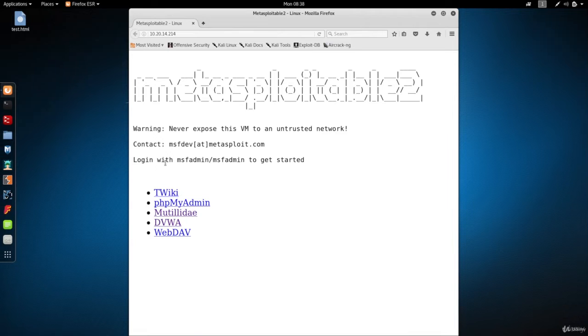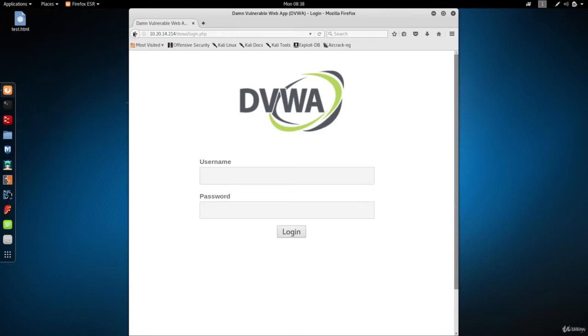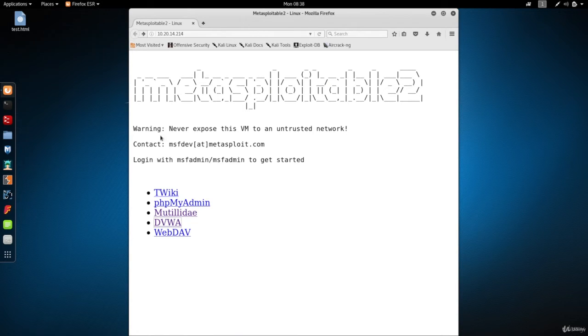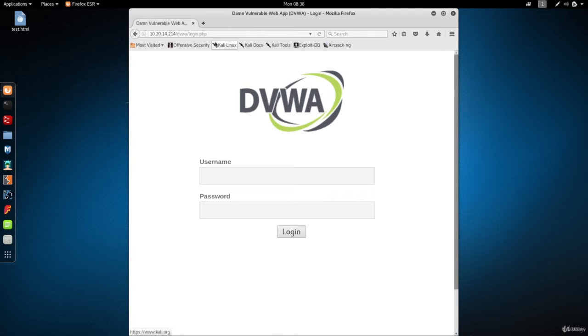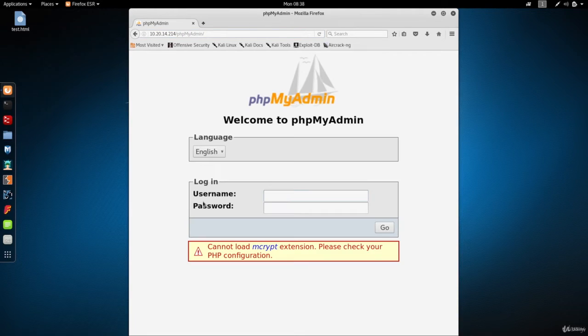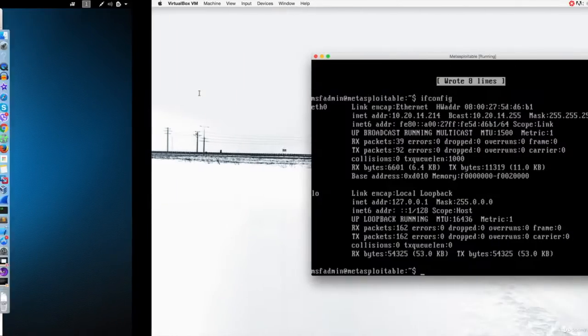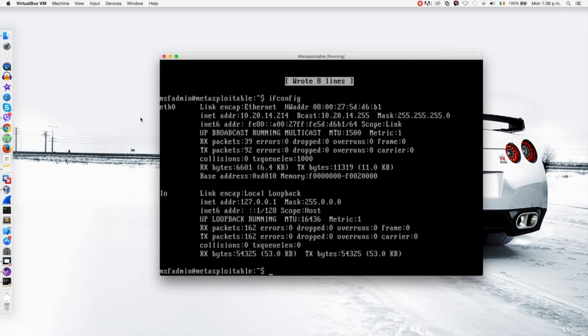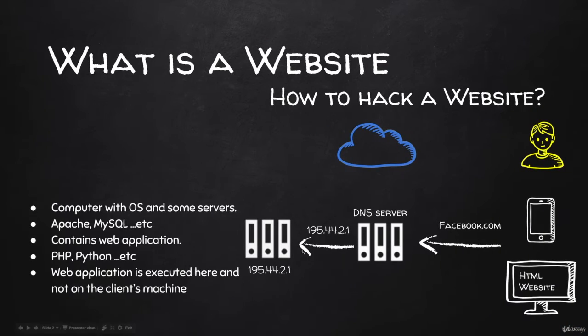The web applications are Mutillidae, phpMyAdmin, DVWA, and all of these. These are web applications, and when we click on them, you can see, for example, here, it's written in PHP, so it's written in this programming language. It's also using a MySQL server, which can be accessed through phpMyAdmin. So these are just technologies used on the web server, but the web server itself is the Metasploitable machine here. When you put the IP address 10.20.14.214, we're actually accessing the Metasploitable machine.